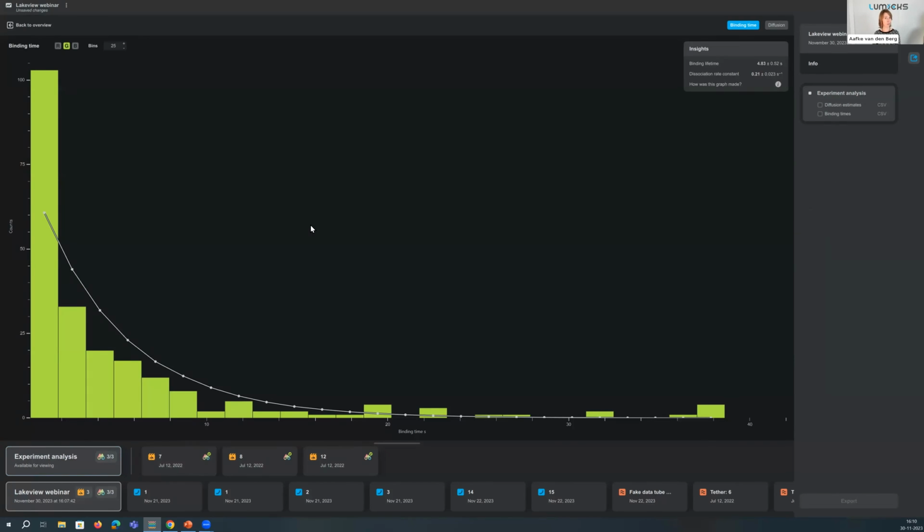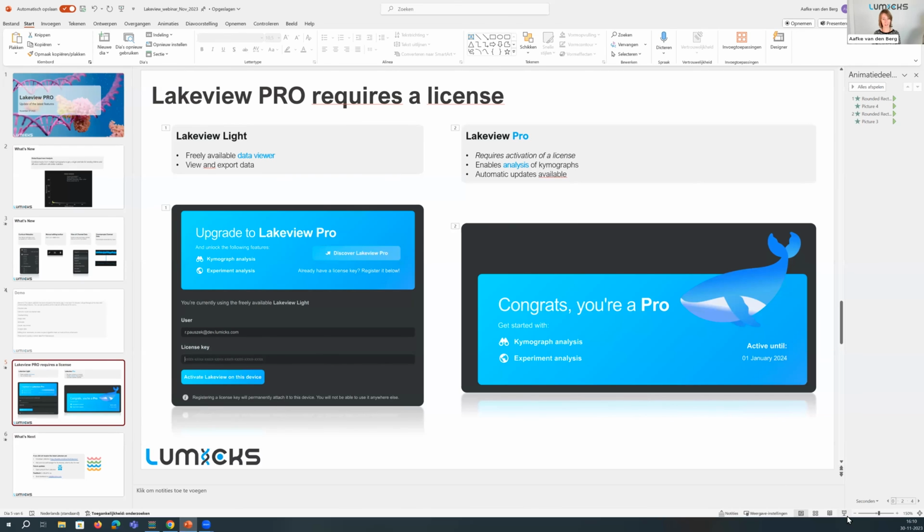Yeah, so this is an overview of the main latest features. I want to emphasize that apart from these very visible features, a lot has been done on the background as well. Like Lakeview is now faster and it's better. Yeah, credits to the software team for all these changes. Let me go back to my slides.